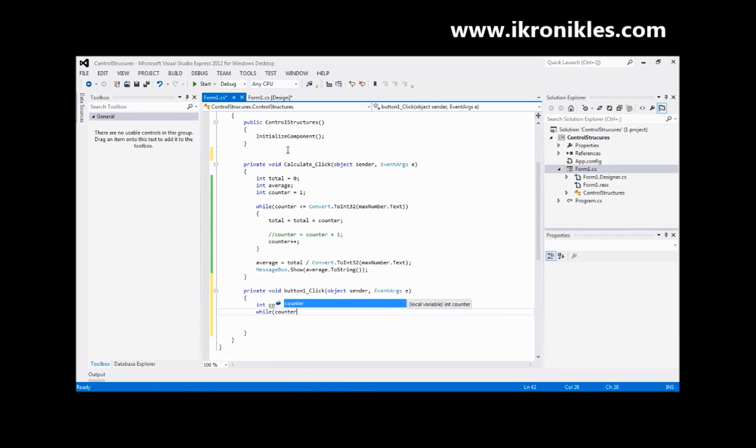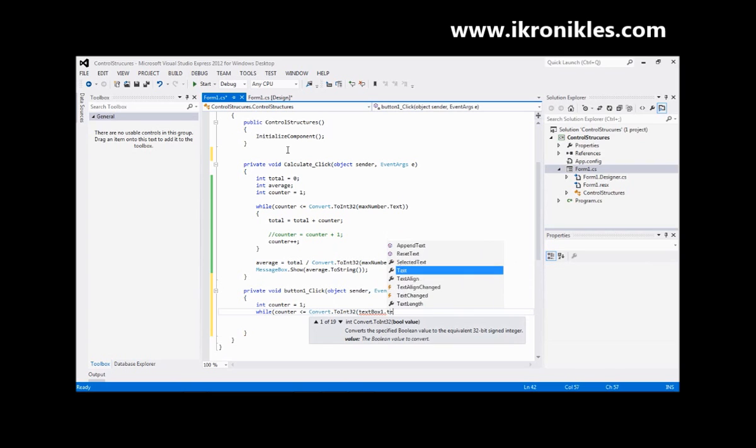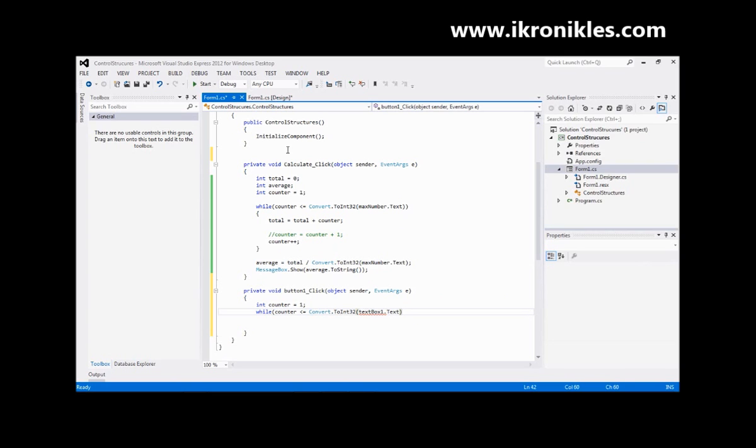counter is less than or equal to, the same concept, convert.ToInt32 of textBox1.Text, close the bracket and close the while bracket, then begin and end. Next, what we do here is we use total, let's do something like int total equals 0.